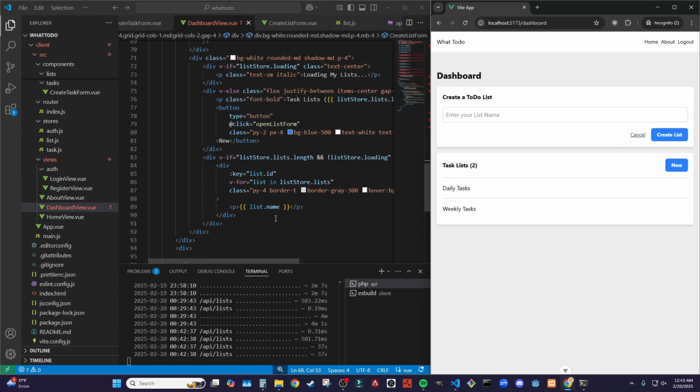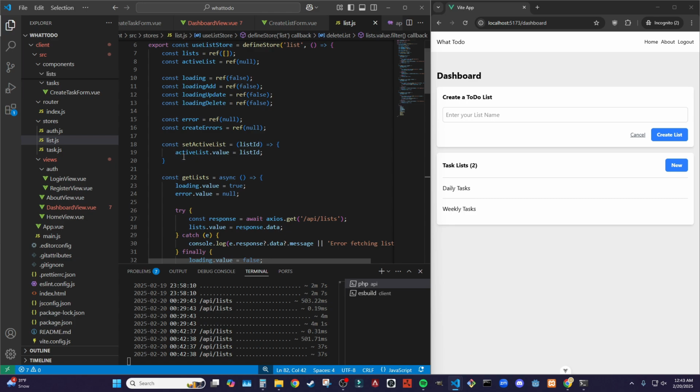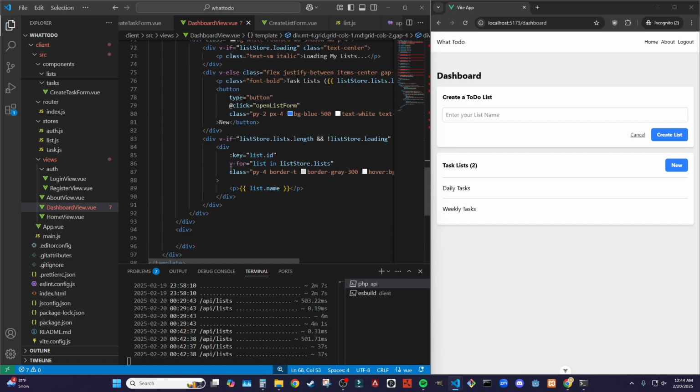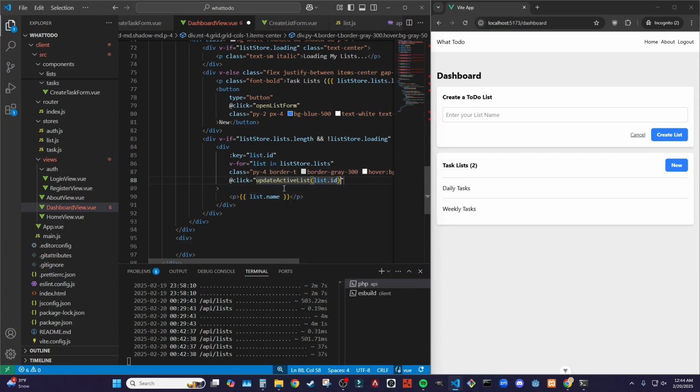So now one more thing that I want to do, because we built the functionality for it. If you remember in our list store, we have this set active list functionality that will set the active list property, the state, to whatever we pass in as this list ID. So let's utilize that a little bit. Down in our v-for div, where we're actually looping through all of these lists, let's add one more thing. We're going to say if you click one of the lists, we'll update the active list to the list ID.